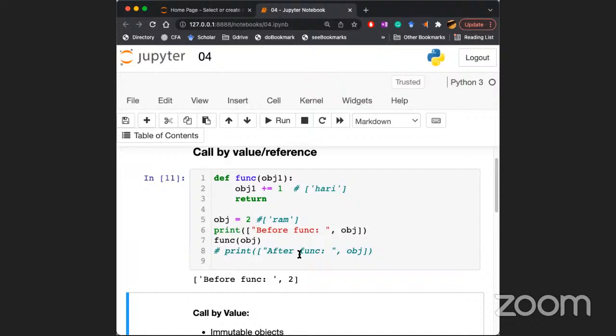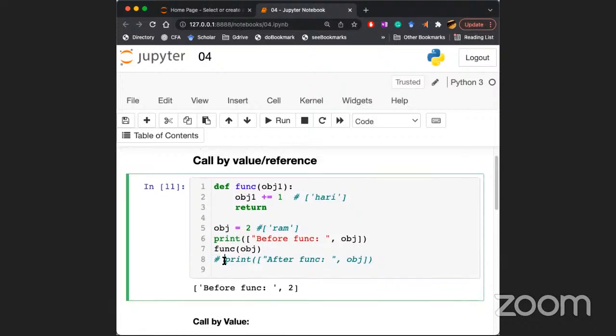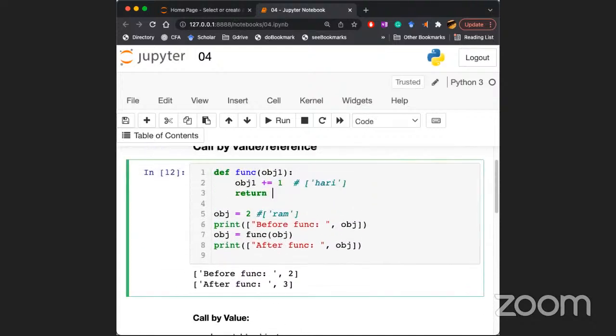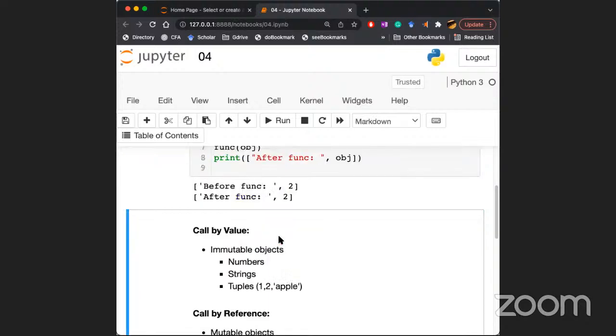After the function is executed, what will be the value? What do you expect? Okay, let me make it simple. So what will be the value after the function is executed? 3. Yes, it is 3. Now let's say I don't return this object. I just do it like this. Now what will be the value? 2. Should be 2.